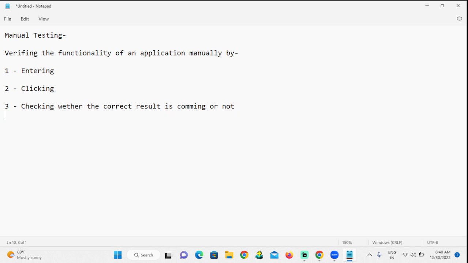But what about automation testing? In automation testing, we verify the functionality of an application automatically.